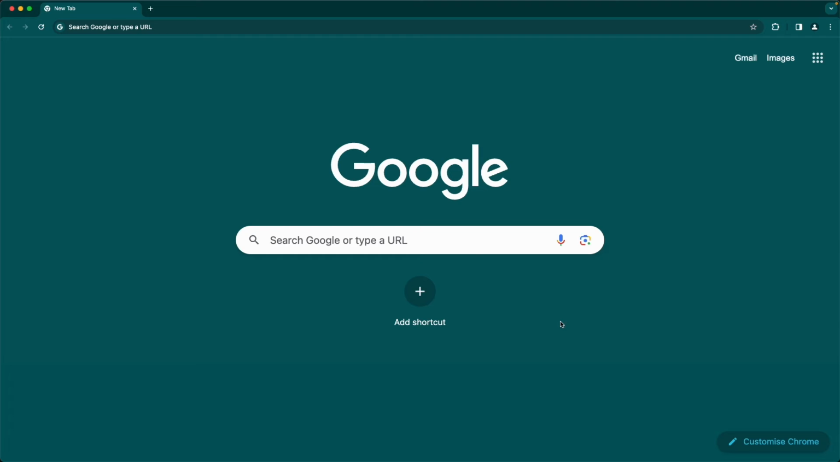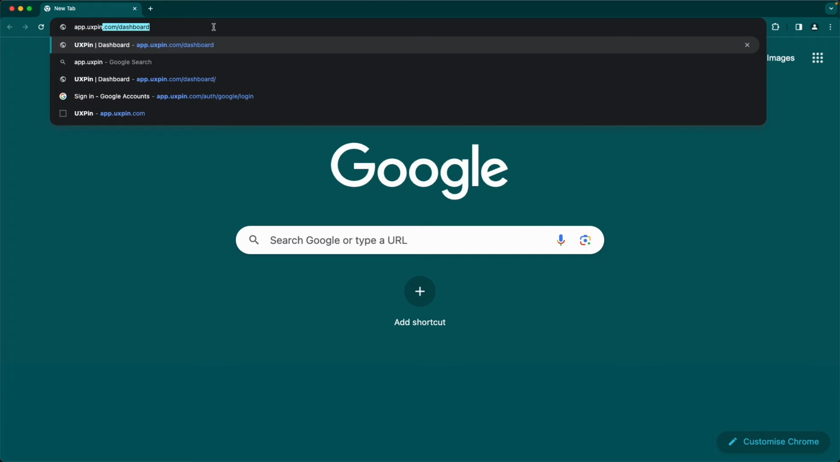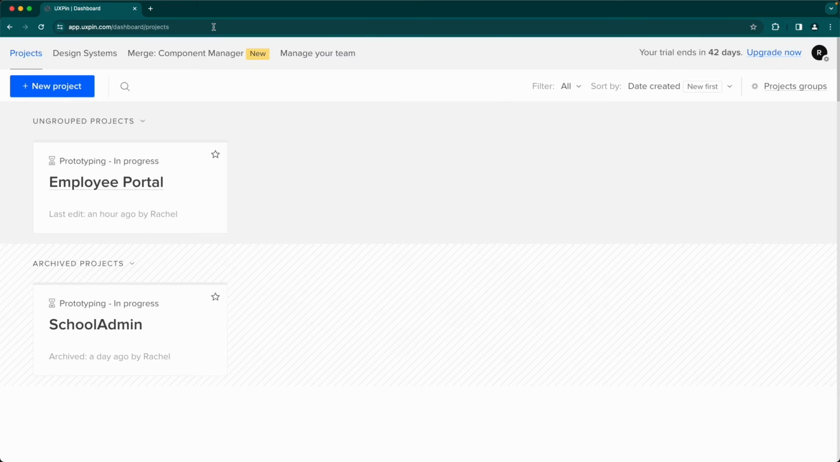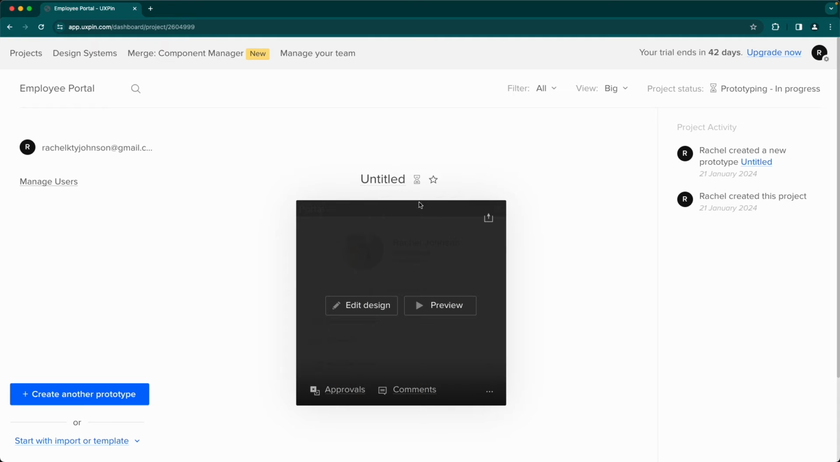To use this, you'll need to be working in UXPin directly in your browser. So to showcase this awesome feature, I'll open up this project in a new browser tab. I'll head to app.uxpin.com/dashboard and click into my employee portal project. And then I'll go straight to the prototype view by clicking preview.